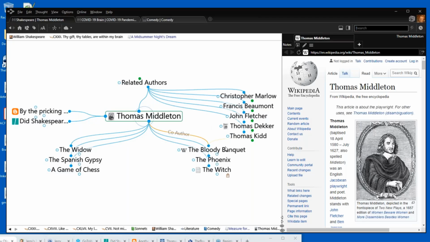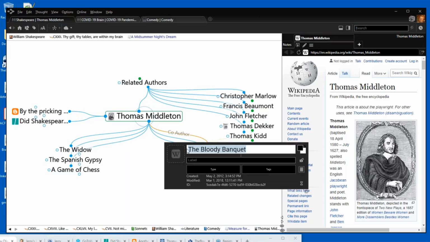So let's put the bloody banquet there one more time. I alt-click. I like to, and all the dot does is hide the number. So it has a nice clean display within the structure of the brain, but I don't see 1, the widow, 2, Spanish Gypsy, 3, game of chess, and so forth. So just a way of keeping things clean.